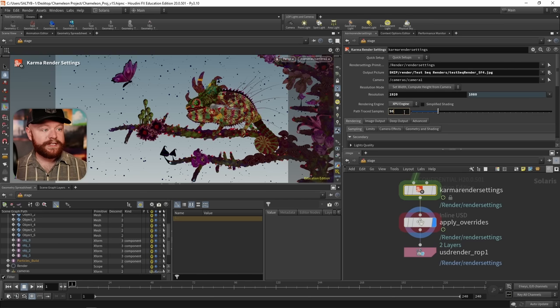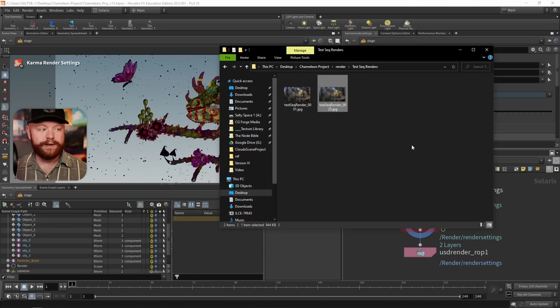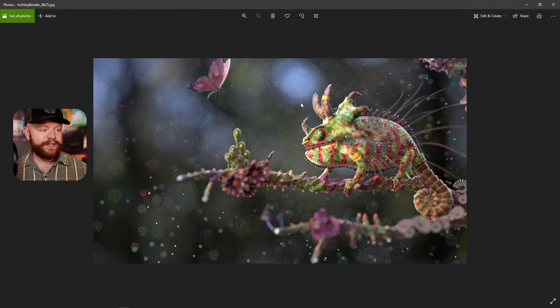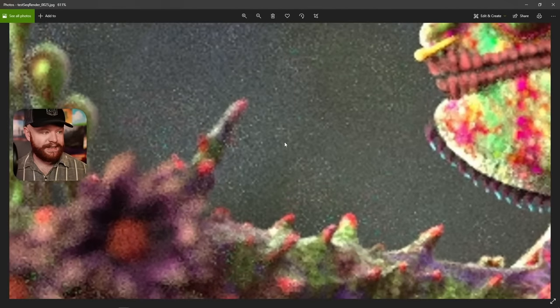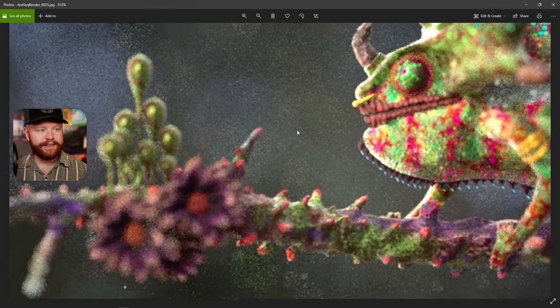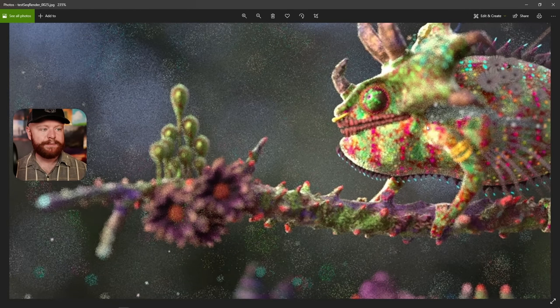Okay, so 50 samples here is not going to be enough. I can already tell you that right now. When you have a low quality render, we have all of this grain, which is also called noise. If we zoom in here, we can really see all of this, and it looks very ugly, almost like bad TV static. So the more samples we have, the more accurate these colors are going to be, and the less of this noise, the less of this grain we're going to see.